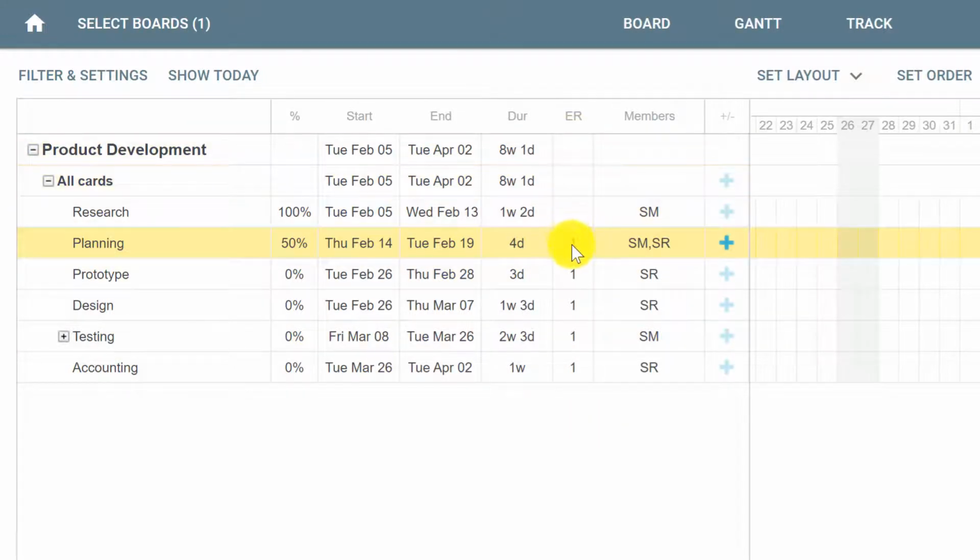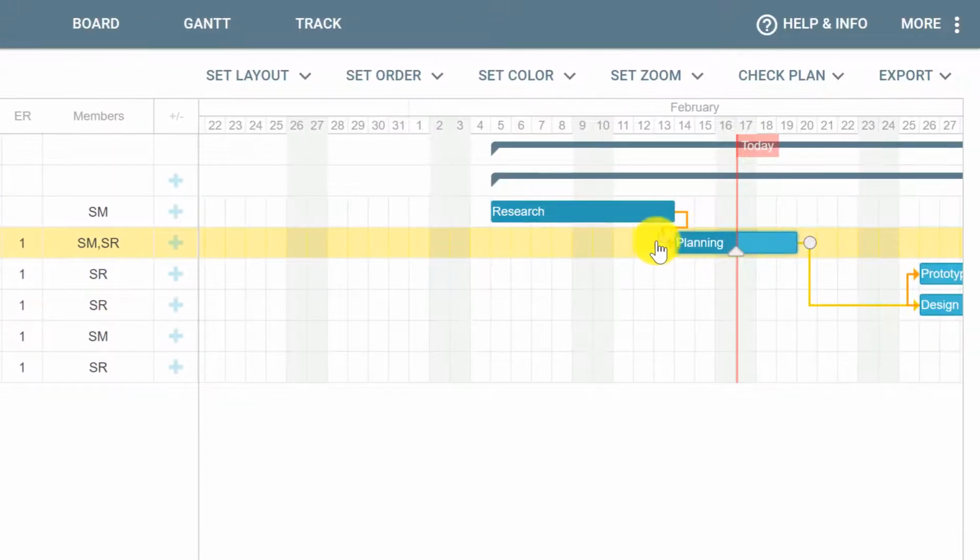If the effort ratio was above 1, this would mean that the card is delayed, or if it was lower than 1, the card would be ahead of schedule. Let's see how this works. We have a card called Planning, which has a duration of 4 days, because it starts on February 14th and finishes on February 19th. Considering that Saturday and Sunday are non-working days, we have to work on planning Thursday, Friday, Monday, and Tuesday. 4 days, that is 32 hours of work, considering 8 hours per day.